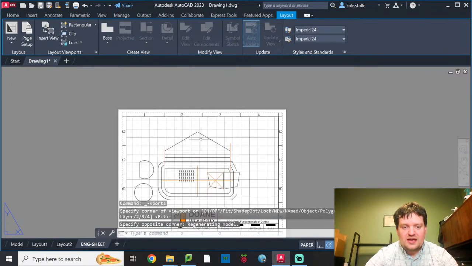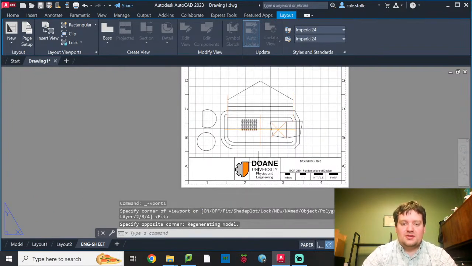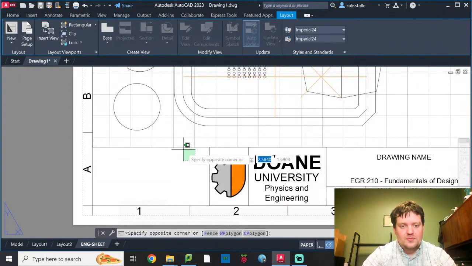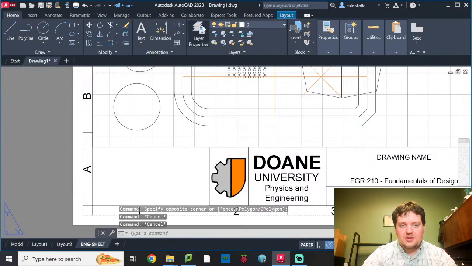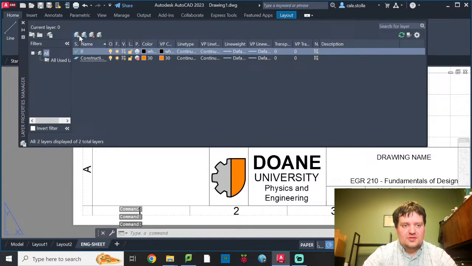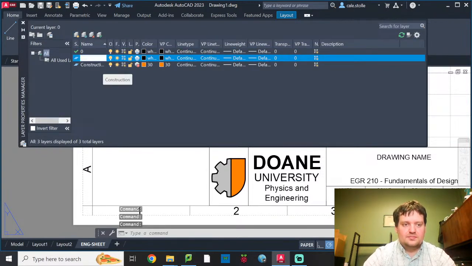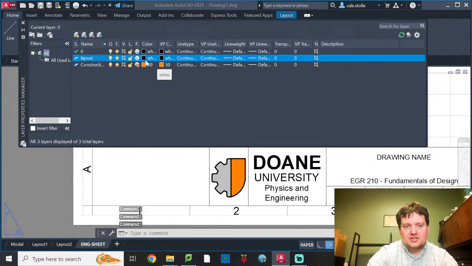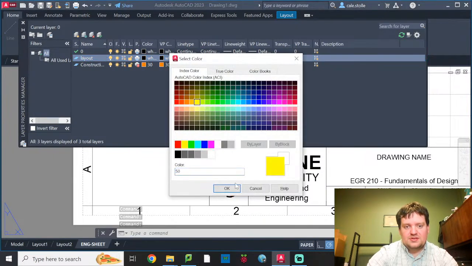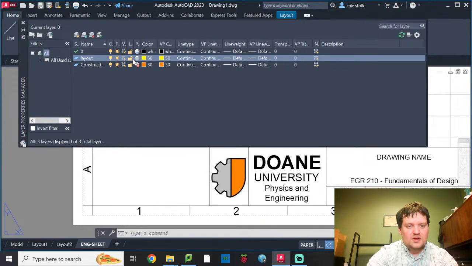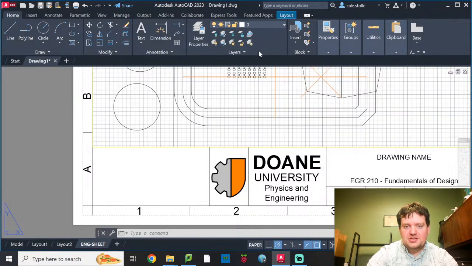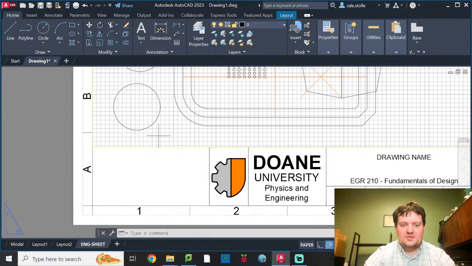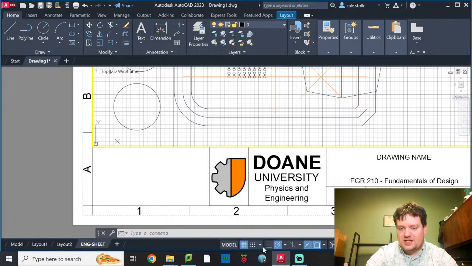Now I didn't create a layout layer. I need to, but I didn't. So I'm going to go home, layer properties, add a new layout layer. I will make this one bright yellow because that's how I do it. And then I will set it to not print. Select this layout outline, change it to the layout layer, hit escape. So now it won't print my actual layout line.